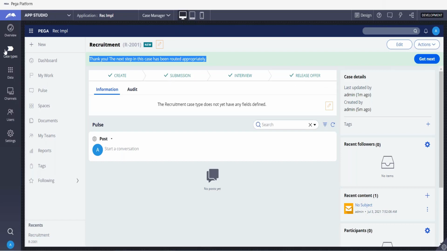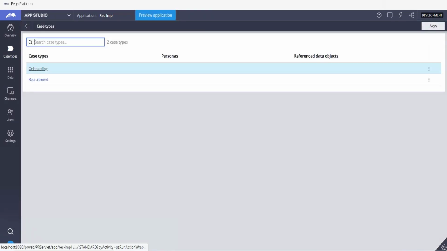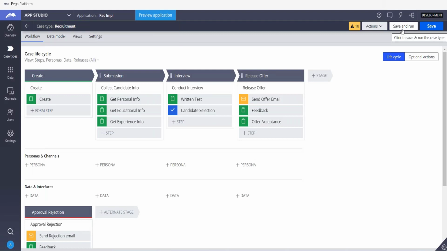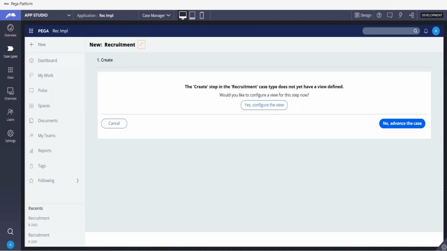Okay, and let us also do a rejection one. Let us do it. Either you can go back to the case types, select recruitment. You can click save and run. This is where I did it on the right side. I can just do it one more time, save and run. Okay, let me proceed further.